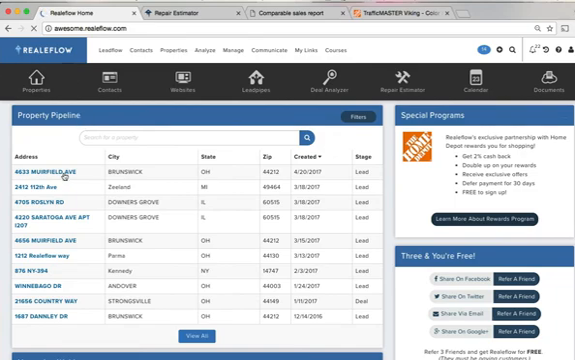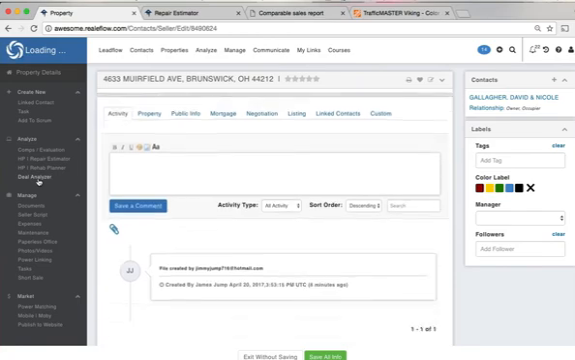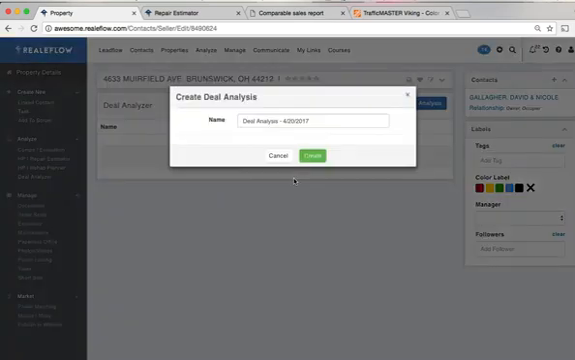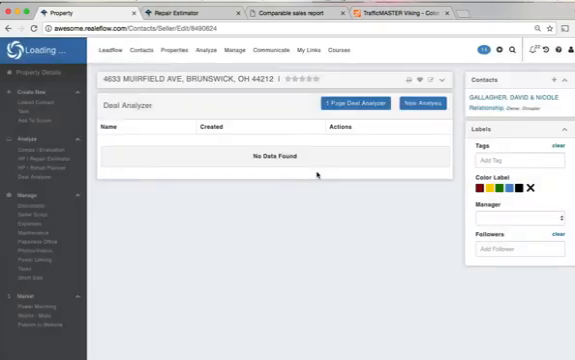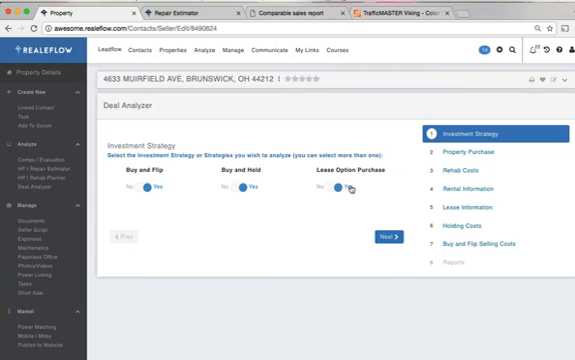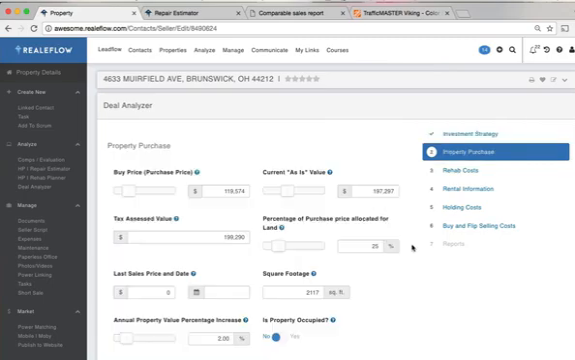All right, I'm going to jump back into the file that we've been working on, and we're going to go down to the Analyze. We also have a Deal Analyzer that's in here, and the Deal Analyzer will allow you to analyze 3 different investing strategies. So we could do a buy and flip, a buy and hold, or a lease option. So as we're running a property through the numbers, we can identify what strategies we want to analyze, what ones we want to take a look at.